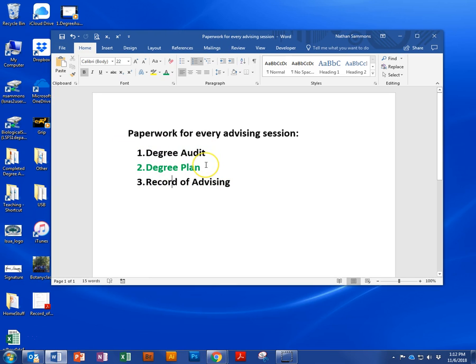This is actually one of the most useful tools you can have while advising students because it's basically a list of the courses that a student needs to take and when they're going to take those classes throughout their semesters. So let me bring up an example.